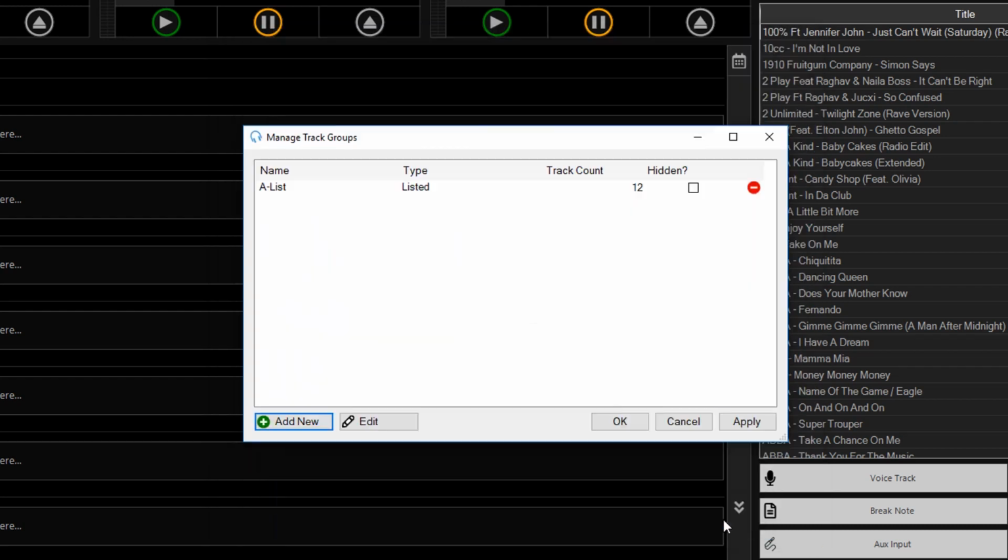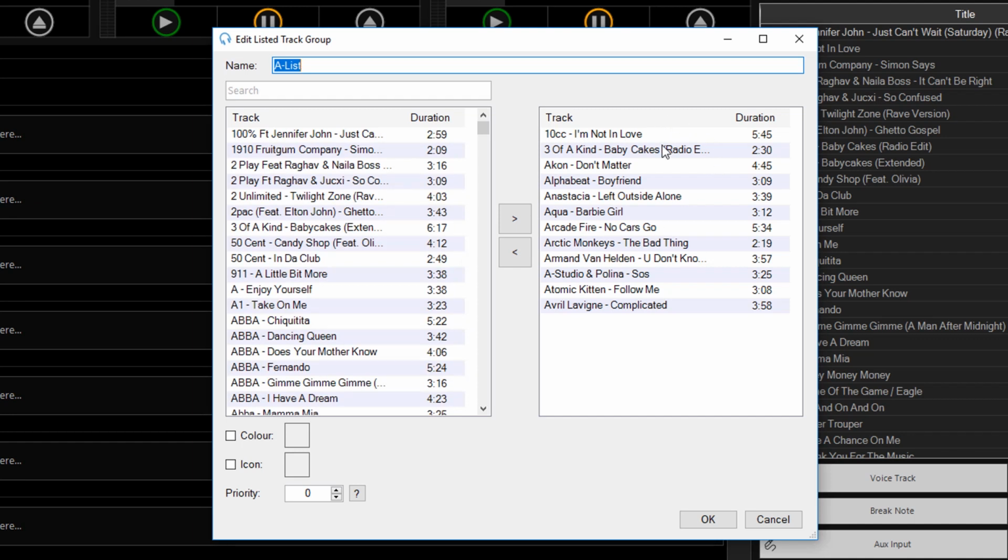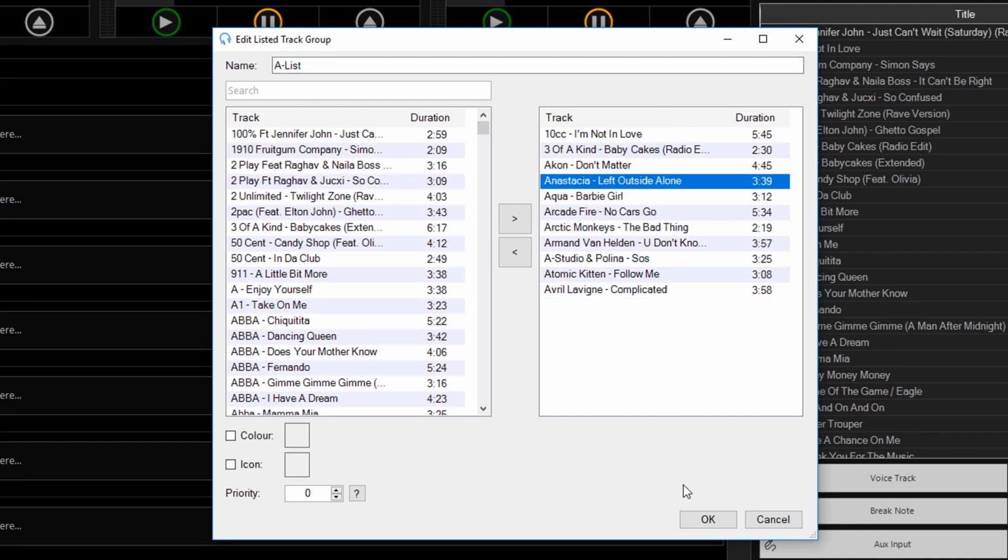And click OK. Now say we wanted to move a track from A list to B list. We'd first need to go to A list, find the track you want to remove, double click this to remove it, and click OK.